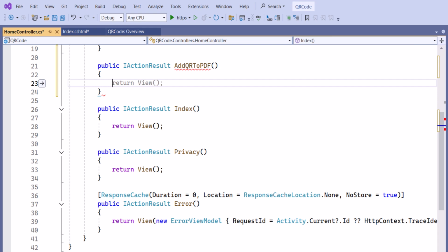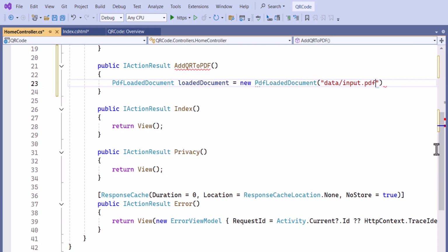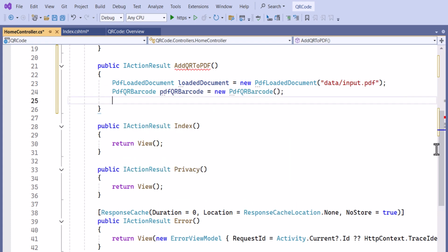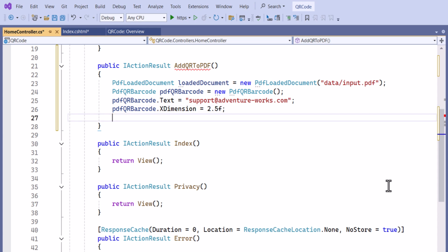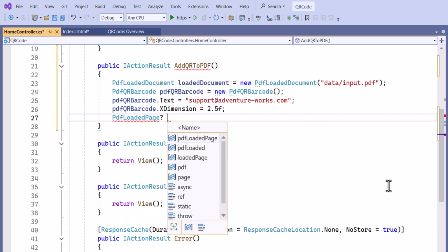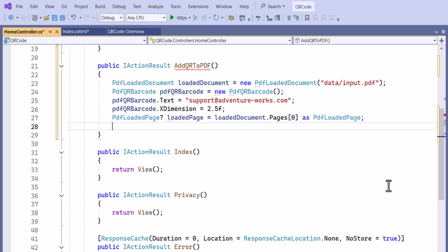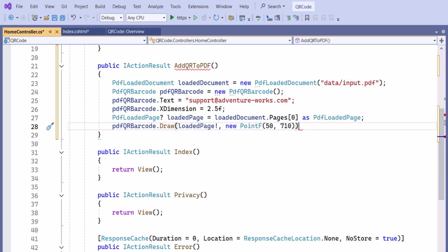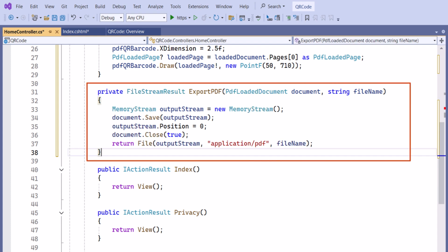Inside this method, I create a PDF loaded document instance to retrieve the existing file. I create a PDF QR barcode object, set the text for the QR code, and specify the X dimension. Next, I retrieve the page from the loaded document and draw the QR code on the page using the draw method. Lastly, I define a helper method, export PDF, to export the file.